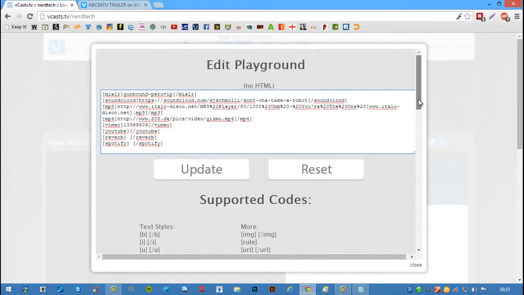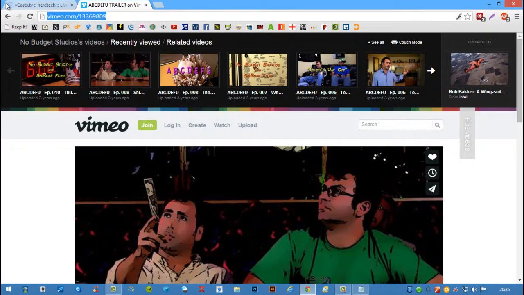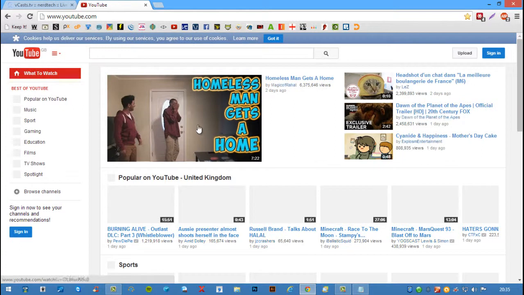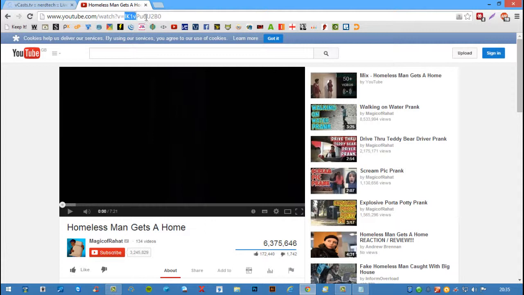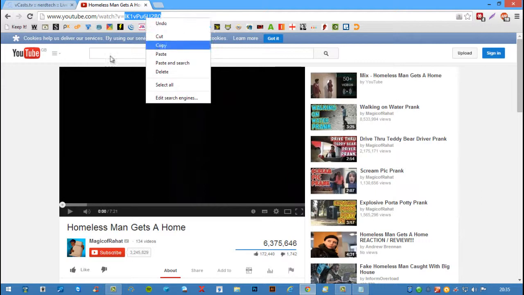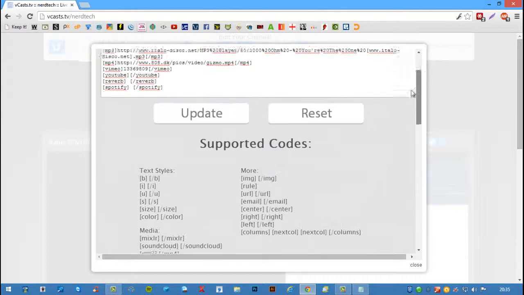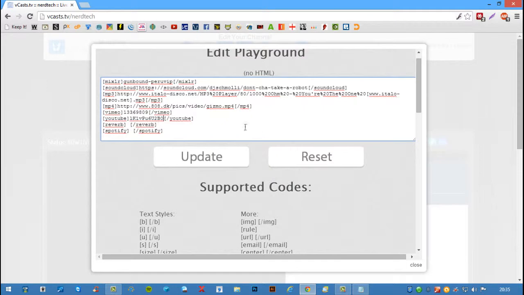The YouTube BB code, we're going to need the ID of the YouTube video. So if I go to YouTube and I select a random video here, this one for example, you'll see that right at the end here we have the ID of the YouTube video, and we're just going to paste that between the YouTube BB codes. And the last two is a reverb.